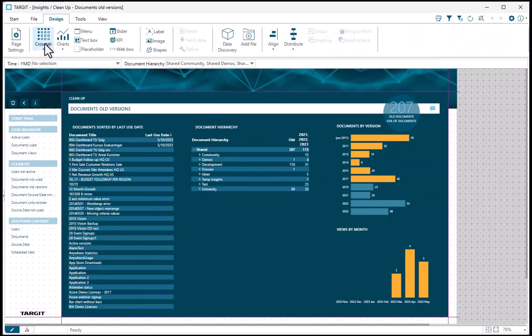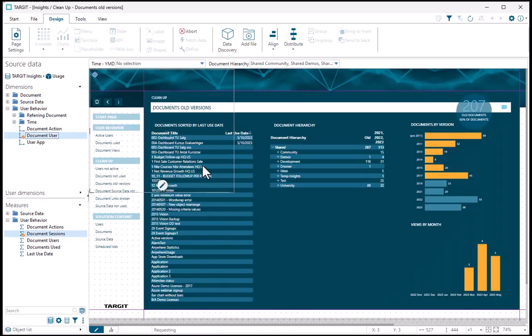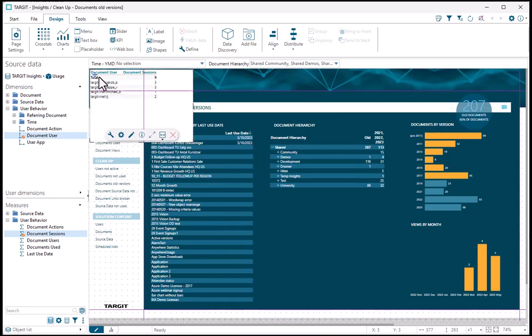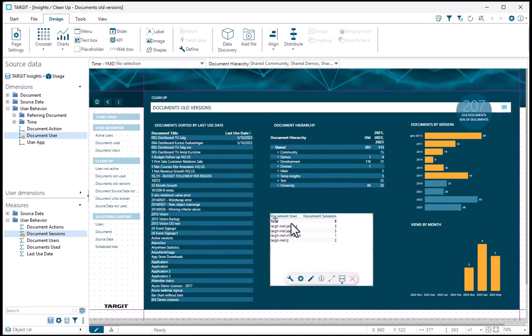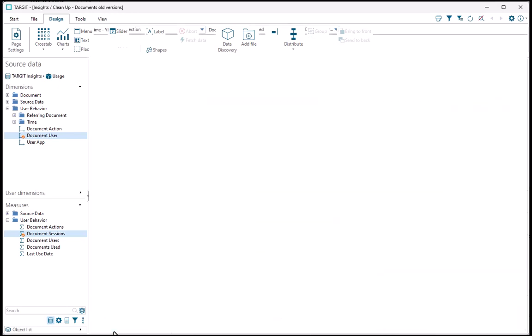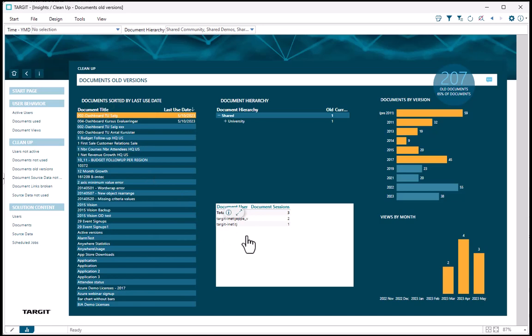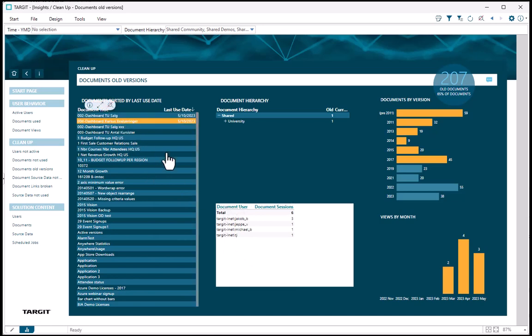Now I'm adding an additional cross-tab here from the Target Insights Users cube. I'm doing document sessions together with document user. And it's just to show you that if you do this, and let's just put it here, you can actually furthermore see who has actually been working on these obsolete documents. So if I go back here and select this document here, we see it's only been worked on by those two users and this one by these 4 users. And you can go and ask them whether they should actually be converted or not.